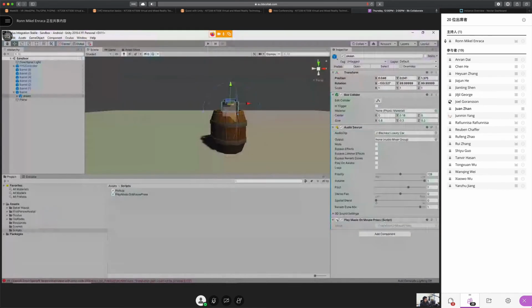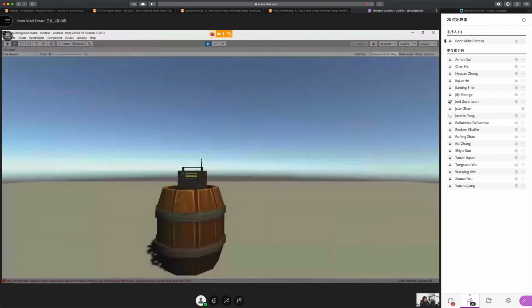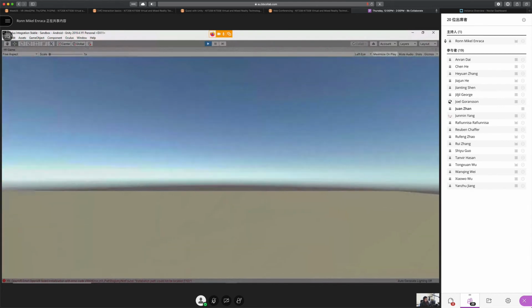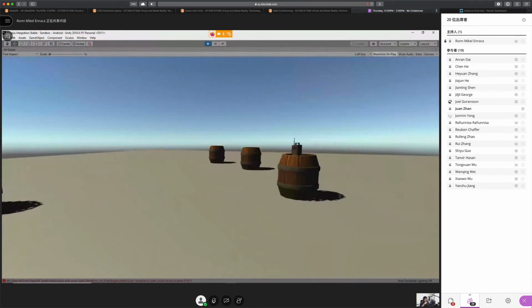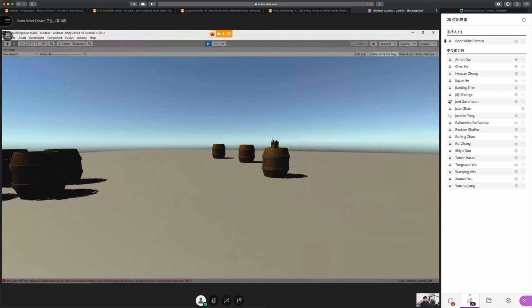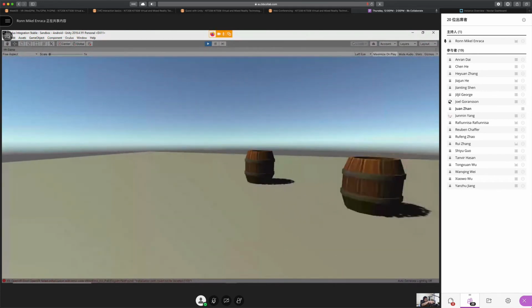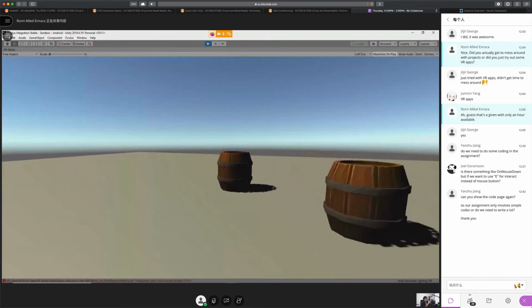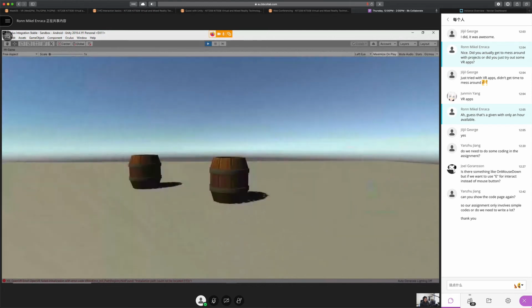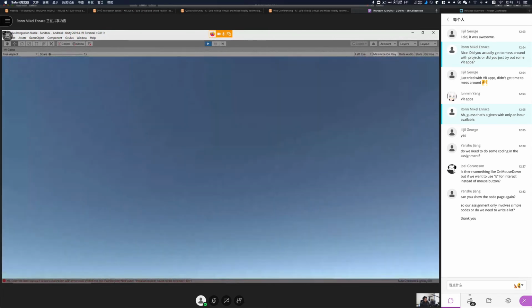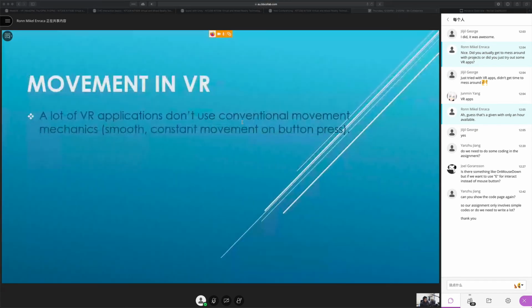Just demonstrating again, this is what I mean by the conventional movement mechanic: a smooth transition from one position to another while you're holding down the key, right? With maybe a bit of head bob here and there to simulate a sense of physical presence in the scene. Usually other VR apps don't use that, and the reason is to minimize virtual reality sickness.